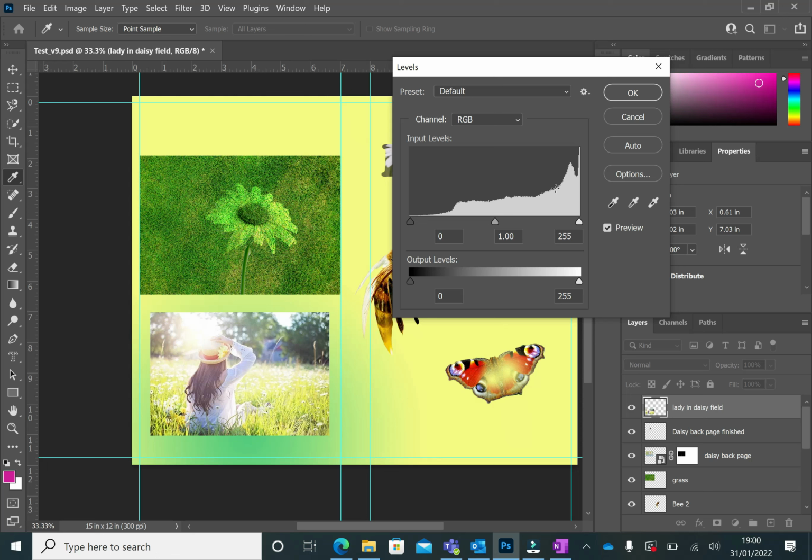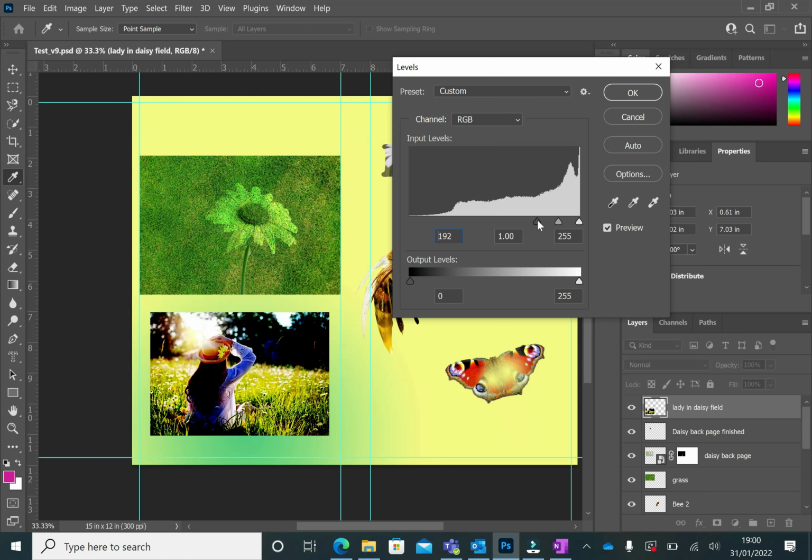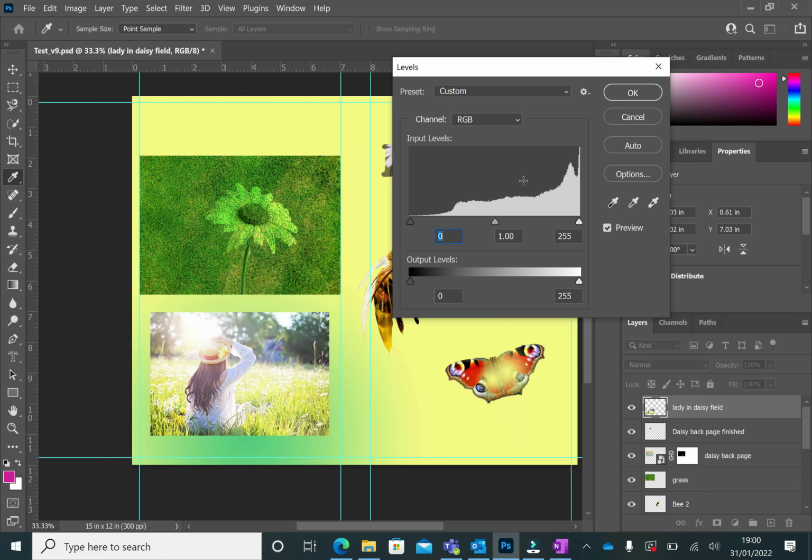So we can edit the input and the output levels. For example, if I click on this slider here, I can move it to the right. If you watch the image at the same time, you can see what's happening. All the information to the left of wherever this slider is becomes darker. Quite a nice effect. And in the same way, when I move this slider on the right to the left, all the information in the image to the right of that goes lighter, hence my picture's going whiter.